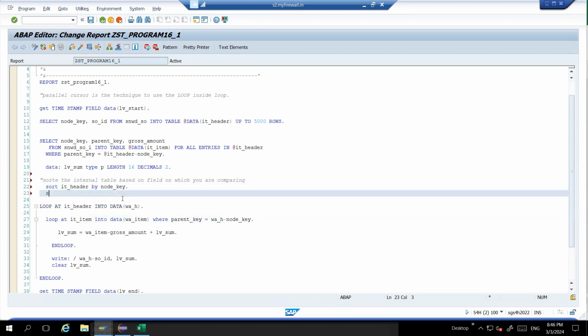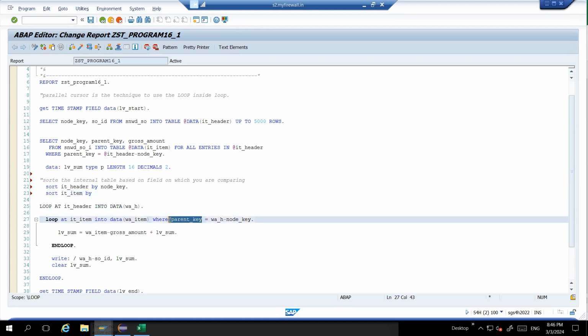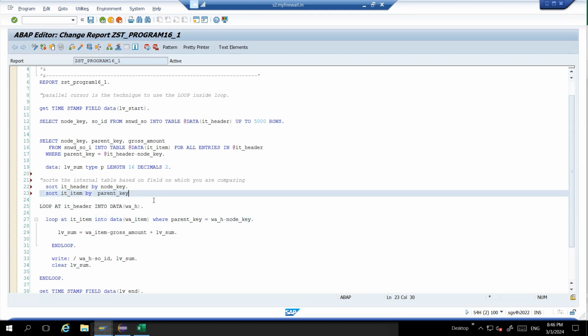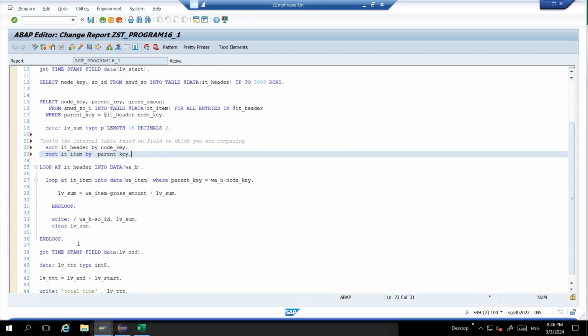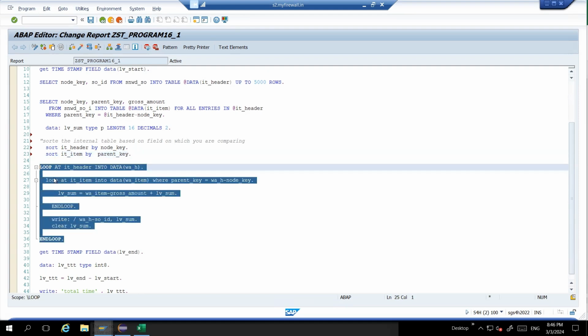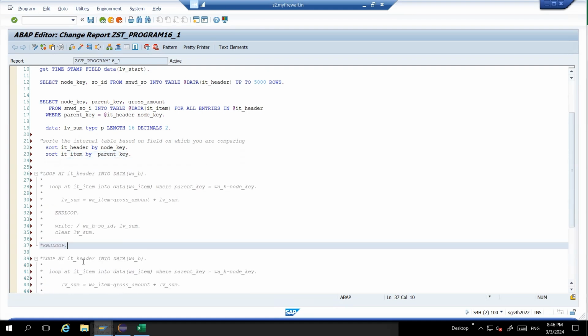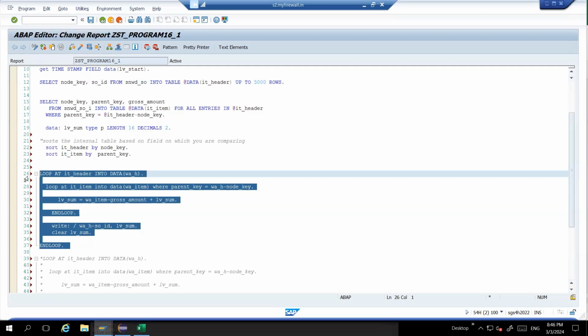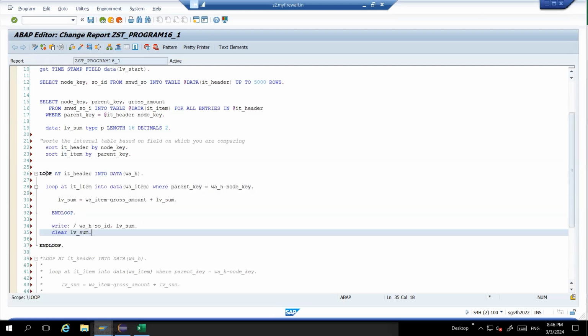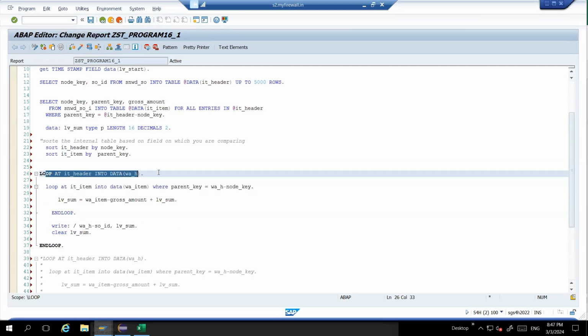Then sort IT_item by what? Parent key. Full stop. And I will not do anything in this code. I will keep it as it is. Just I will comment, Control V, and I will uncomment this. This is going to remain the same.